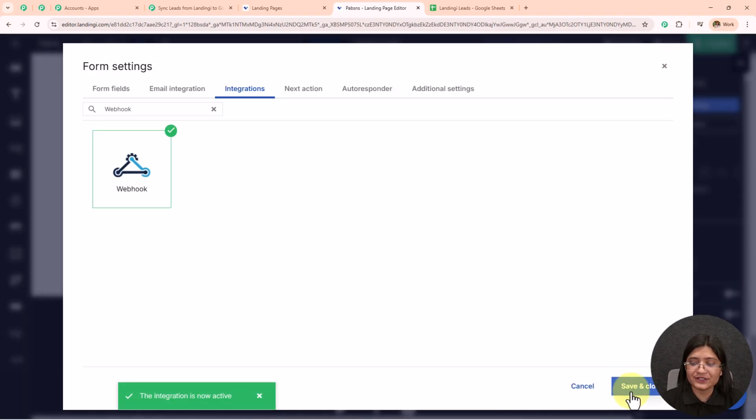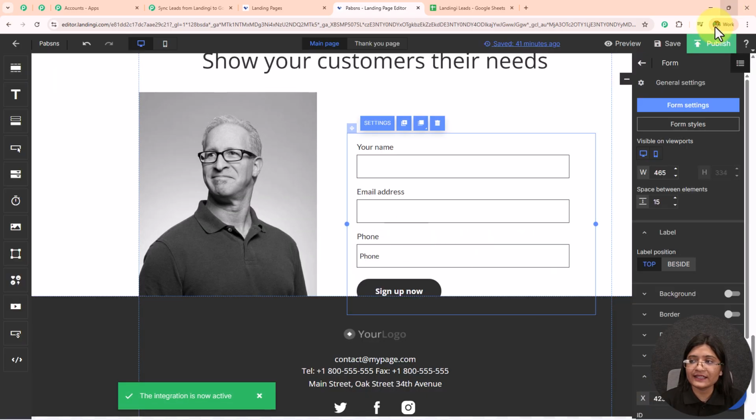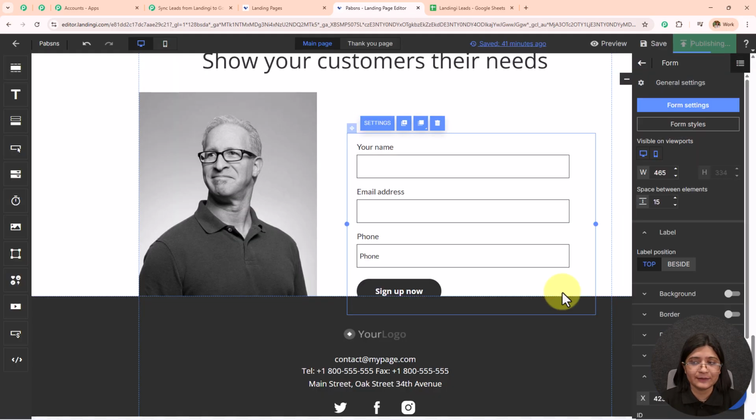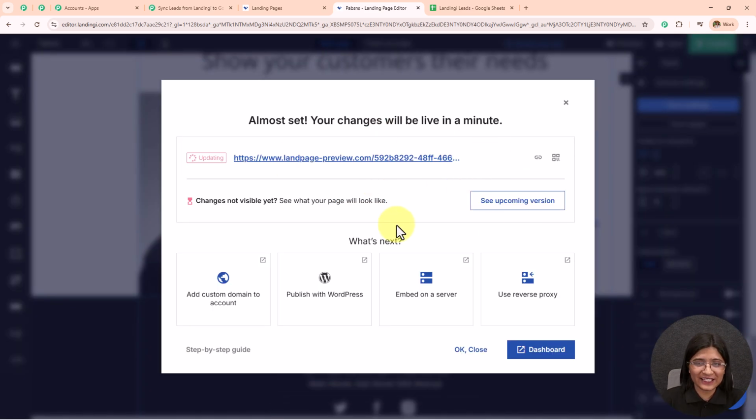So here I'm going to save and close this, and then I'm going to click on this publish. On the top right corner, you can see the publish option. You have to click on that, and then you have to click on this publish anyway. So here let's wait till we get the link to this form. And here we have received the link to this form, which means we have successfully added the webhook URL which we have received from Pabbly Connect workflow to this particular form.